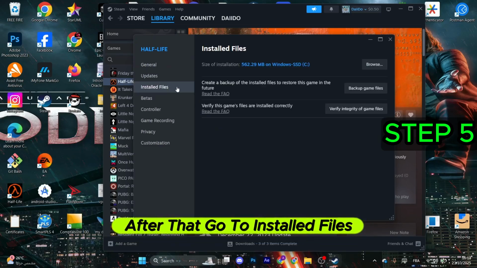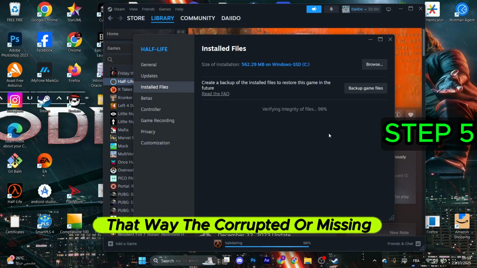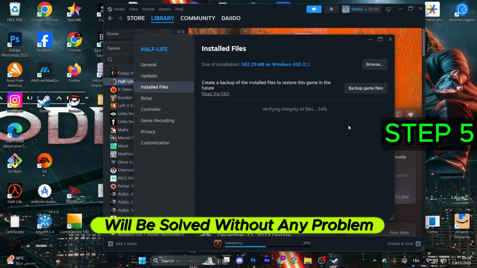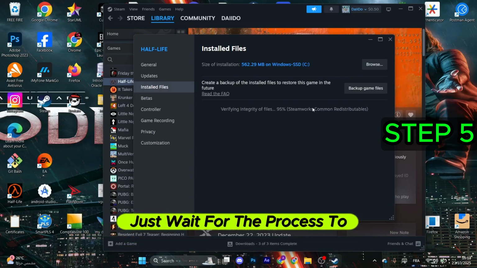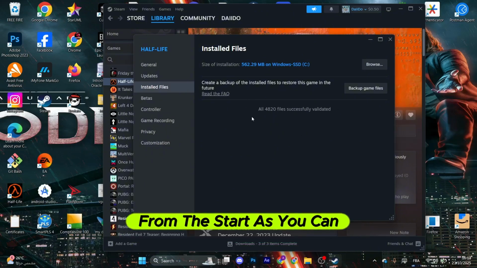After that, go to installed files and click on verify integrity of game files. That way, the corrupted or missing files that are responsible for the issue will be solved without any problem. Just wait for the process to finish. By that, you don't need to install or download the game from the start, as you can see here.